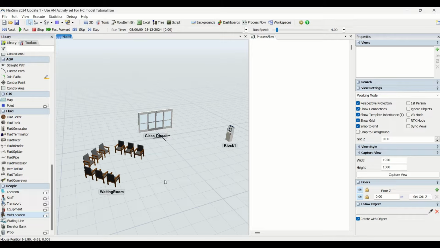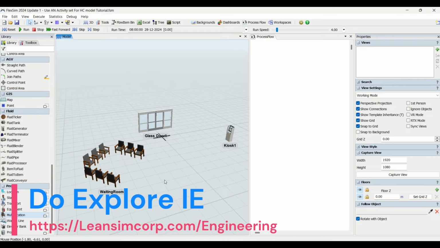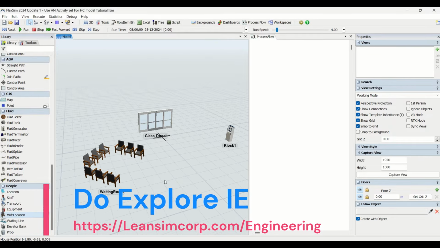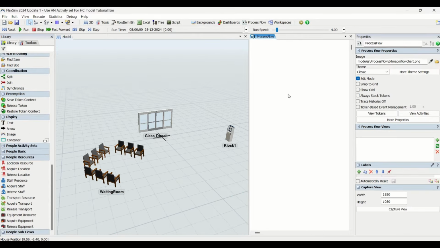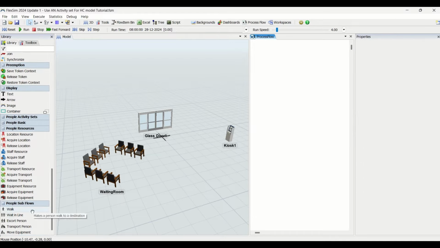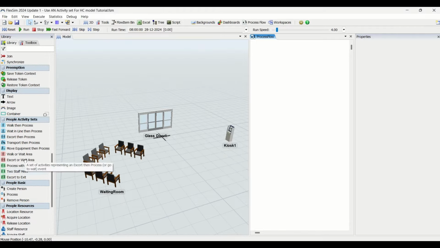Okay, so now what we're going to do is the tokens are going to flow just like they flowed in our previous tutorials, and we're going to create some of the activities which can help us flow. So we're just going to click in here. We have people subflows here. We're going to have people basics, people activity sets. So there are a lot of things in there basically.